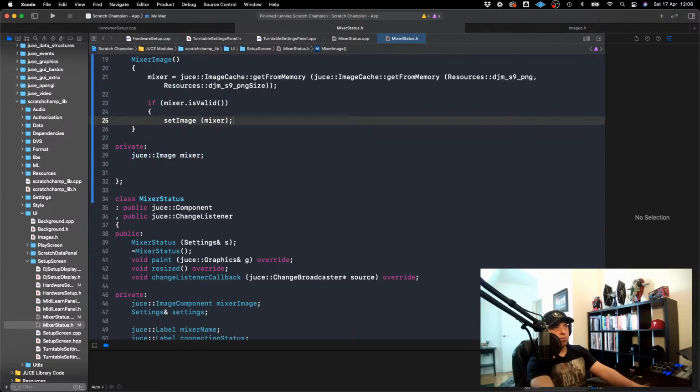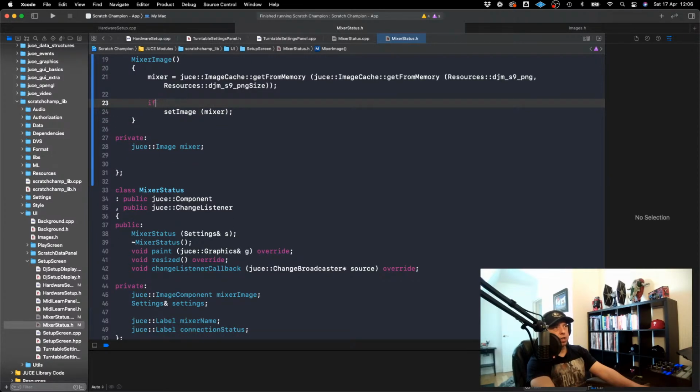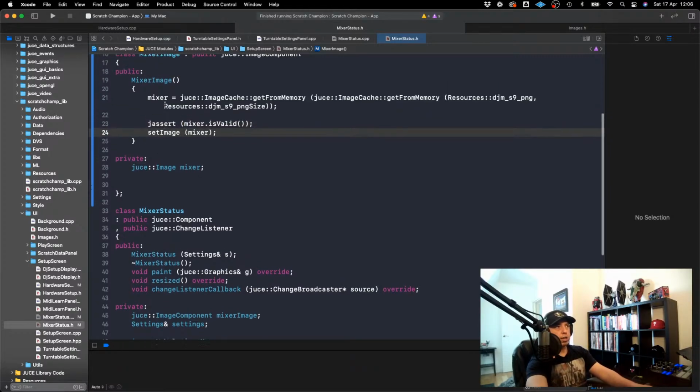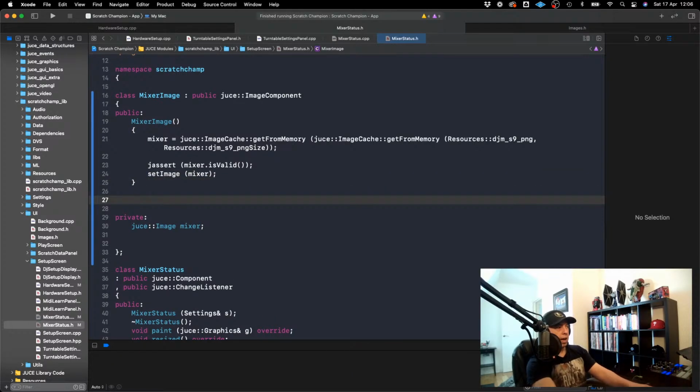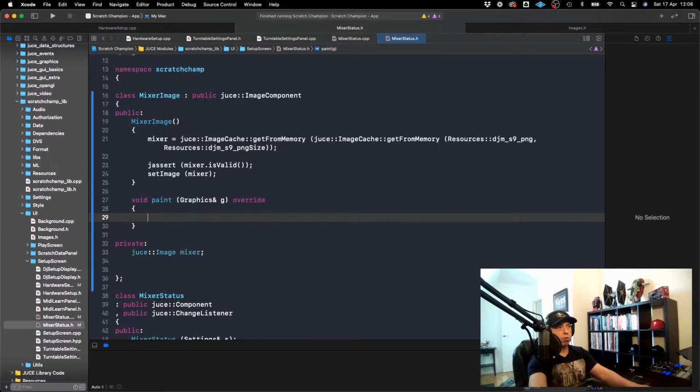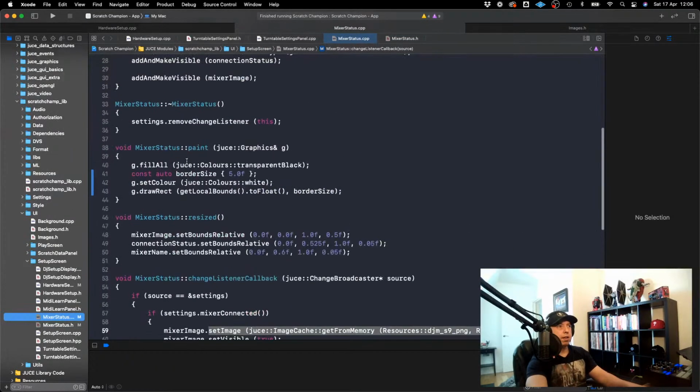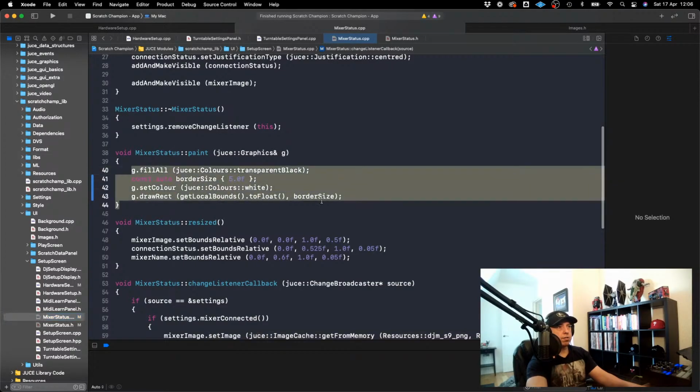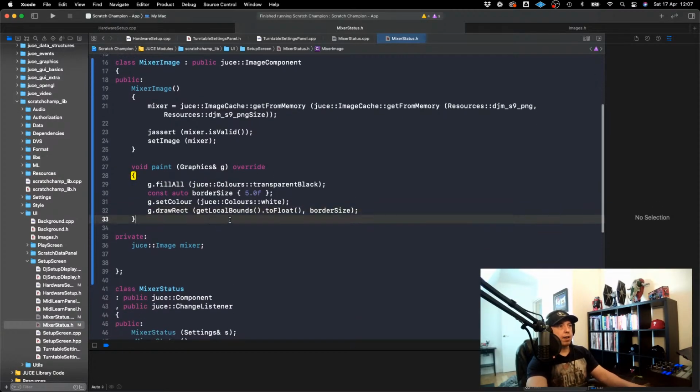Actually, I'm just going to clean this up a little bit. I'm just going to do jassert mixer is valid. That will save us a couple lines of code. So we'll get an assertion if we haven't properly loaded that. Now I'm going to do a void paint override with the graphics reference, and I'll do the same thing that I did in mixer status, which is to set a border around this so I can actually see where the mixer is supposed to be sitting in this larger mixer status class. So I've put all that in there.